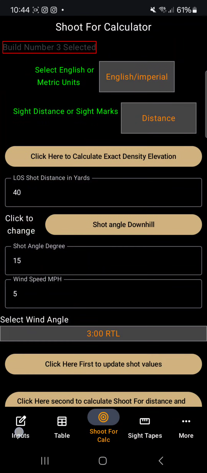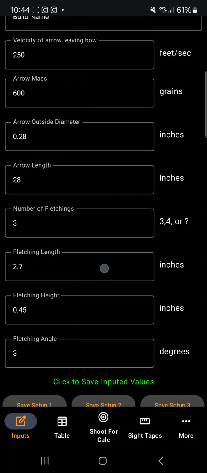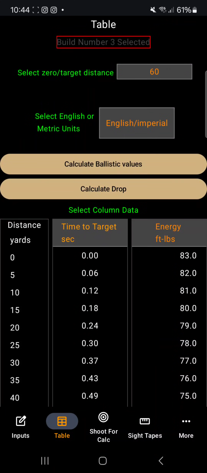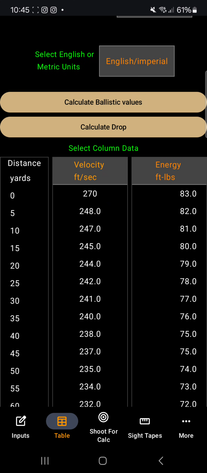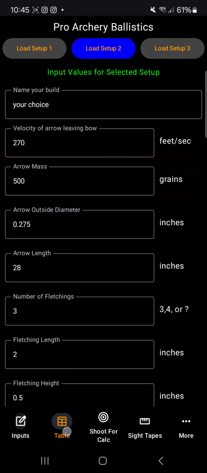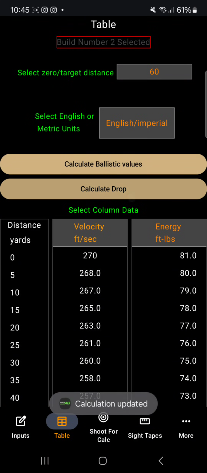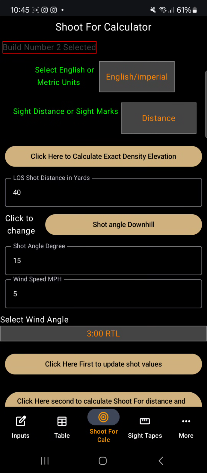When you close the application and reload, the data will be saved, your build data. However, your table, for example, if we come in here and load a new setup, the first thing you need to do is calculate ballistic values. As you notice, they all changed. They updated to the new build data. Every time you open the app, if you're going to reference this column, just make sure you click these two buttons first to make sure that it is correct, accurate and updated.